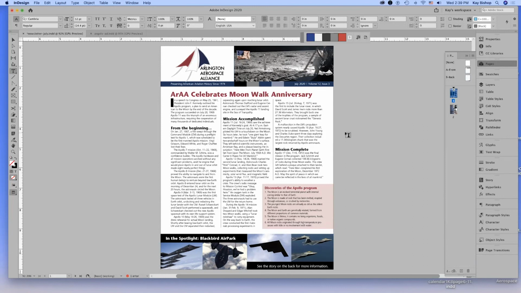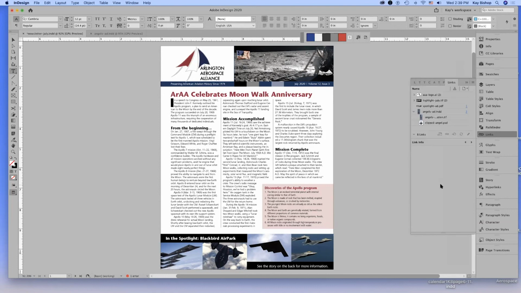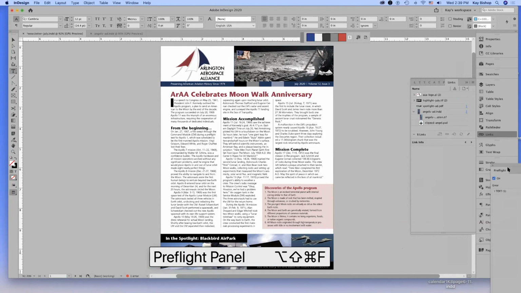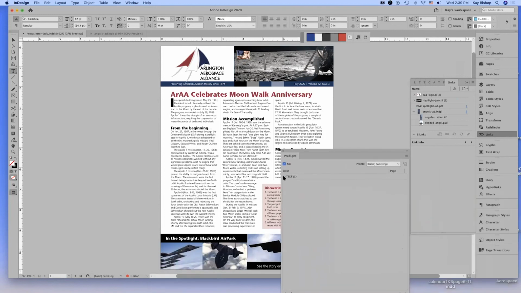Don't forget to cite your sources, whether it's the publication or a stock photo that you're using. Check your images to make sure they're high resolution and CMYK color space. You can use your links panel. If you do stage 4, it goes through how you can set up your pre-flight panel to check for any errors, which is really helpful.